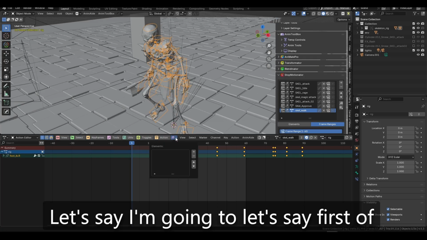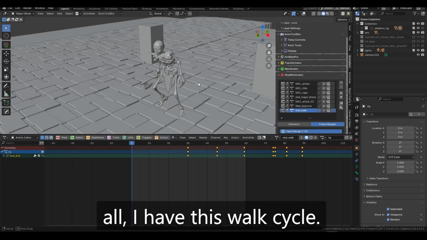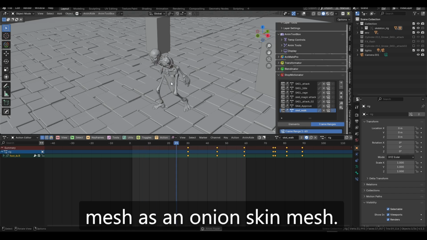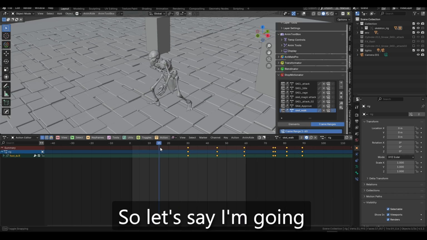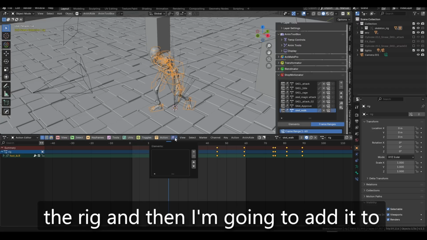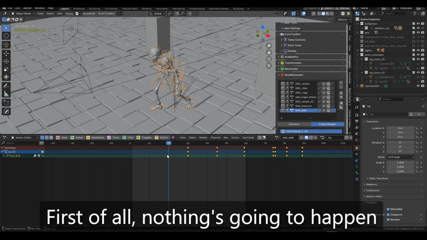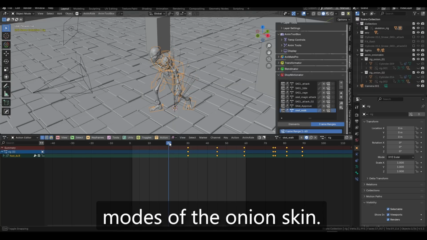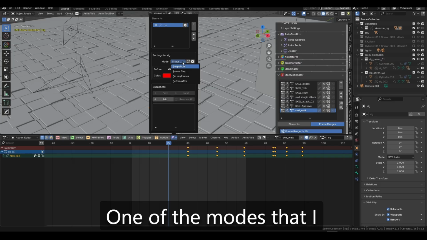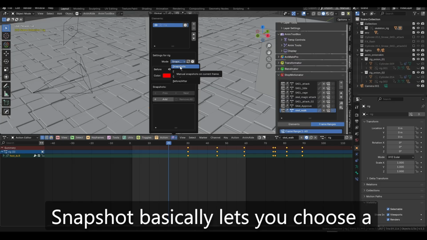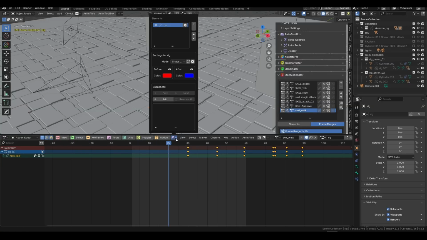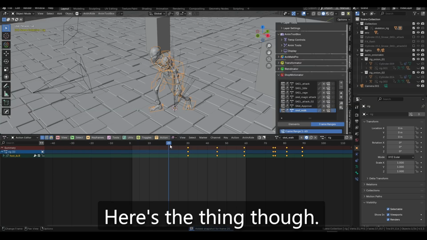Let me show you. Let's say first of all, I have this walk cycle. I'm working on this walk cycle, and I want to preview parts of the mesh as an onion skinned mesh. So let's say I'm going to choose this frame. First of all, I'm going to have to grab the rig, and then I'm going to add it to the list of elements. All right. First of all, nothing's going to happen until I choose the modes of the onion skin. Then I go here. We have several modes. One of the modes that I like is, for example, snapshot. Snapshot basically lets you choose a frame, and let's say I want to snapshot frame 20, and then I click add. Here's the thing though.